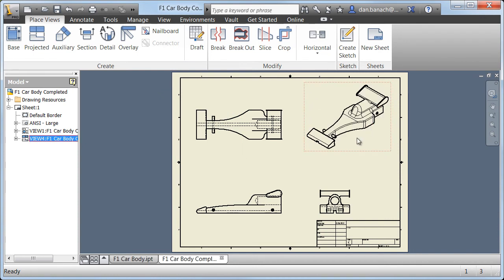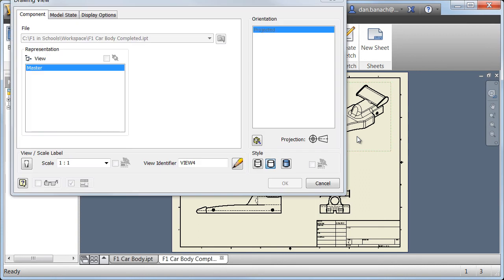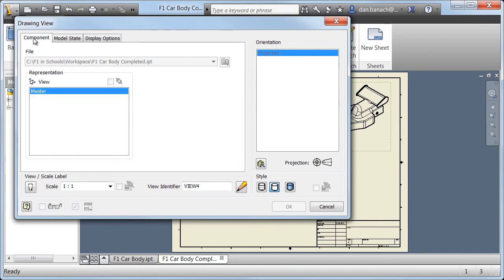So now what I would like to do is make some edits to the isometric view. An easy way to do that is simply double click inside that view, and it'll bring up the drawing view dialog box. So for example here, maybe what I want to do is change the scale. So we saw before I could select from the list, but you can also type in a value. So here I'm going to change this to 0.8.